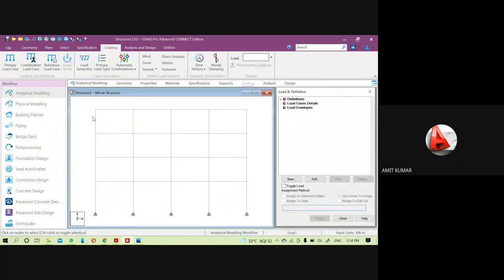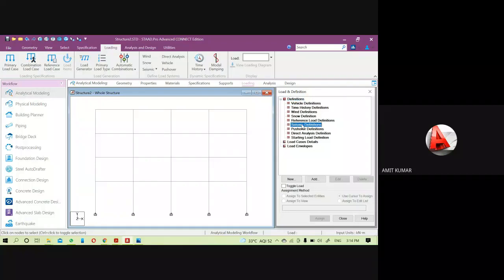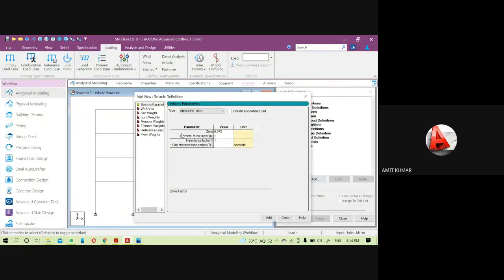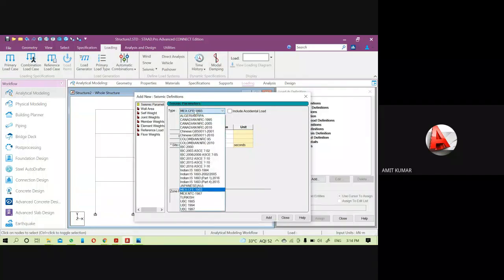Now here we have to give the definition first, because I'm going to analyze the structure's response and building response also. So we will use the definition method here. Under the definition, we have the seismic definition option. Click on the add and select the type according to Indian Design Code.